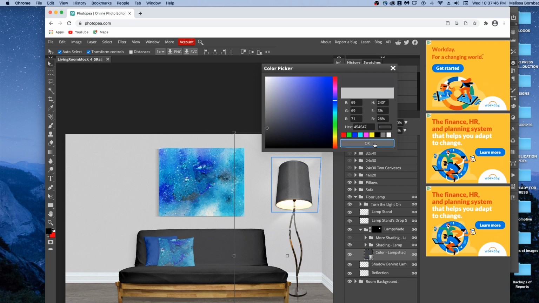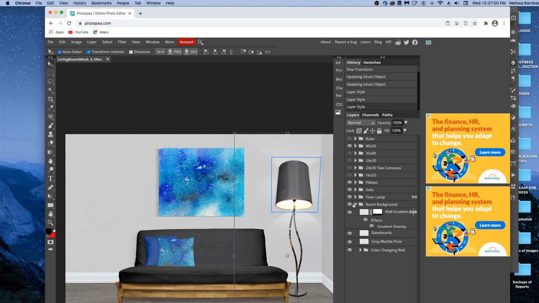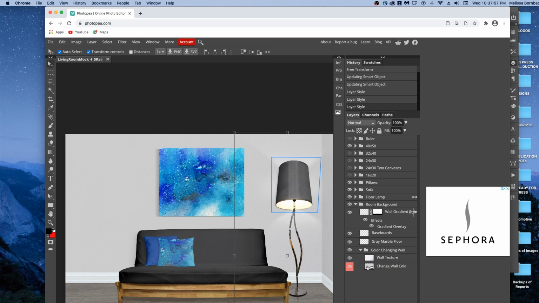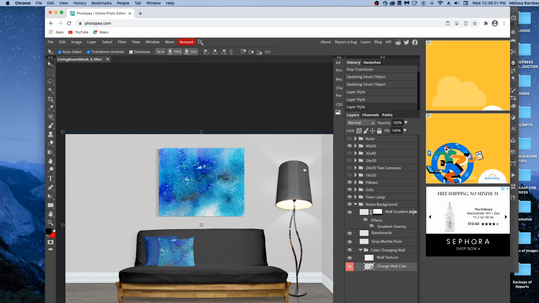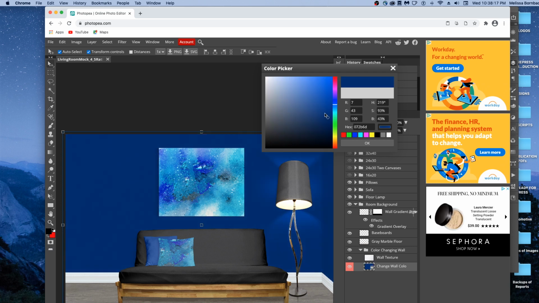And we'll click OK. To change the color of the wall, click the arrow next to room background, and then the arrow next to color changing wall, and then double click the thumbnail icon in the change wall color layer. Once again, under the color values, click on the little rainbow slider here, and then click in the gradated box to change the lightness and darkness of the color.